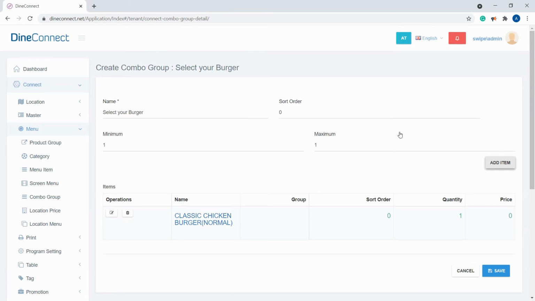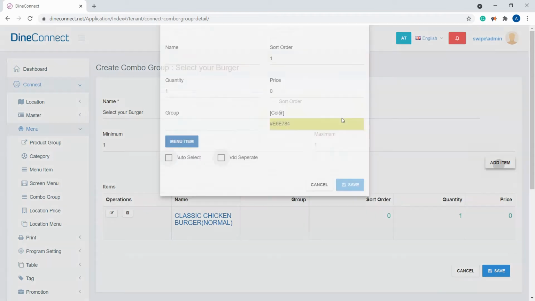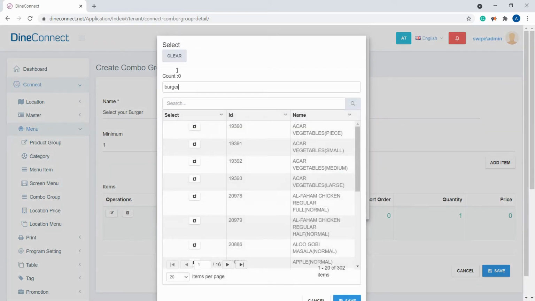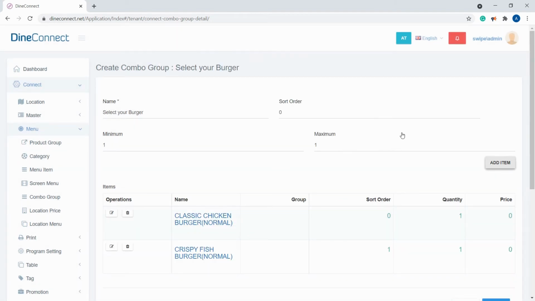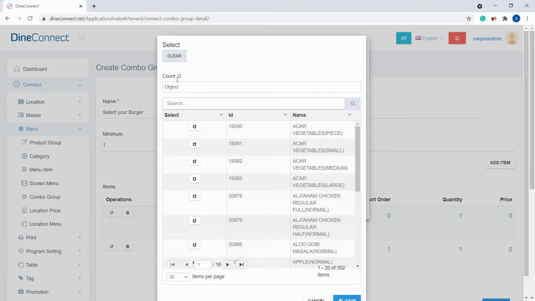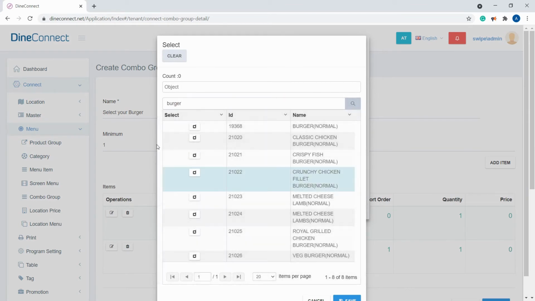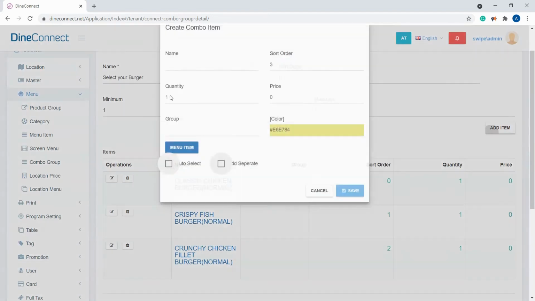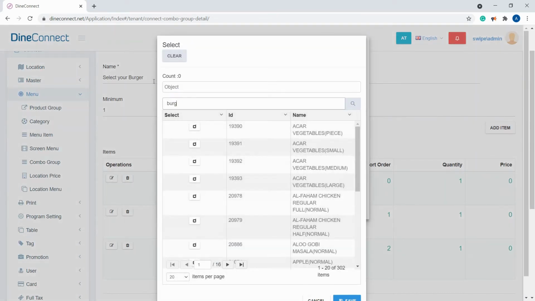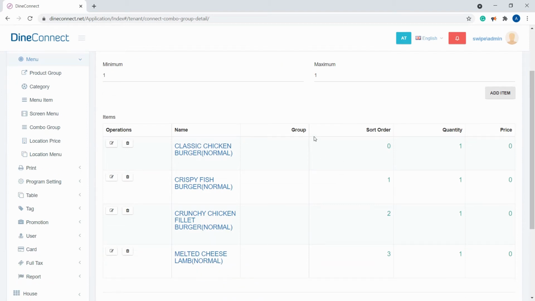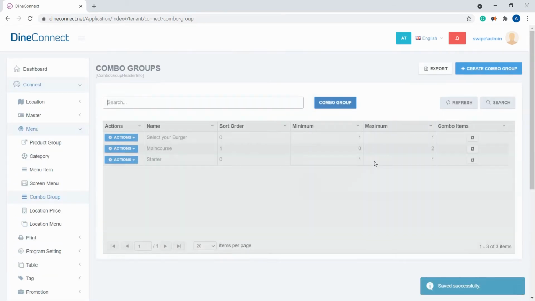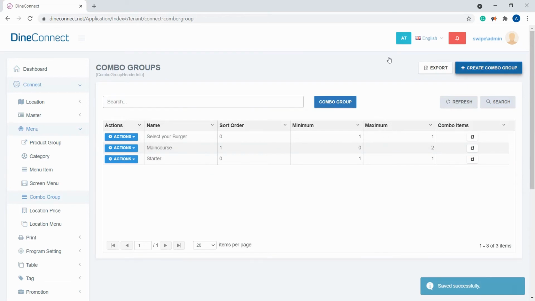Similarly, select the rest of the burger options. Once all the burger options are selected, save the combo group. Now let's create a drink combo. We will again select Create Combo Group button.